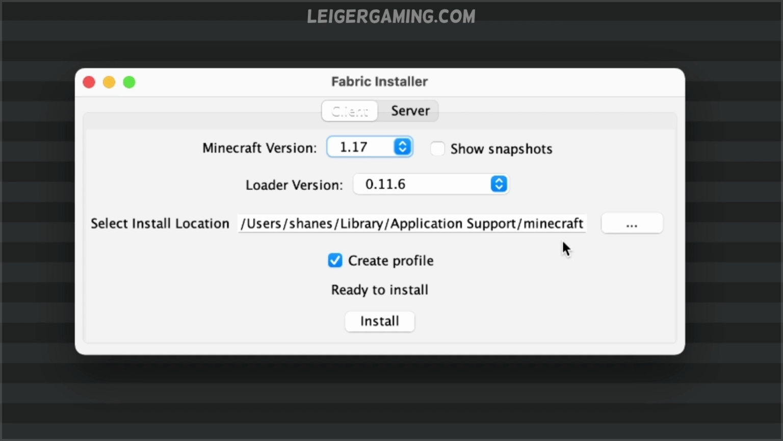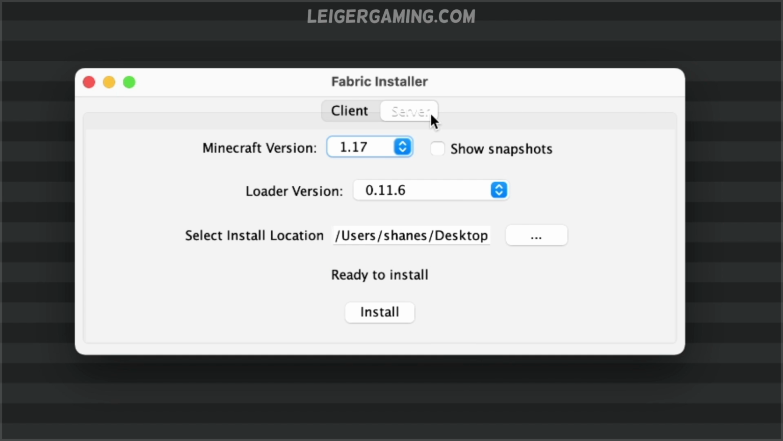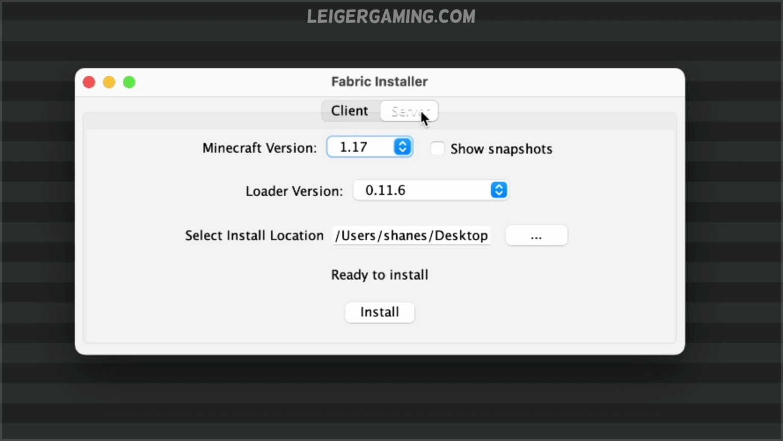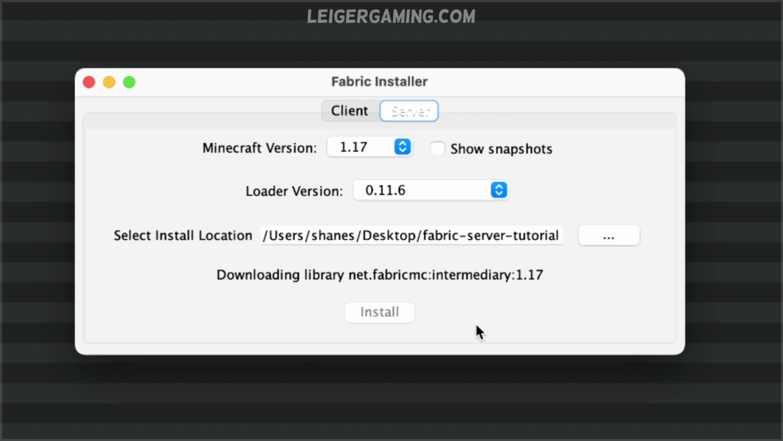Once you've got that working, you want to click on Server over here because we're going to be installing it as a server. This is if you're using Fabric for client mods, which in this case, we're using it for a server. Make sure you've got 1.17 selected, the most recent loader version, and select a location in a separate folder. So what I've done is I've created a folder on my desktop, and then I'll select that location here. Okay, and then once you've selected that folder that it's going to install into, click on the install button.